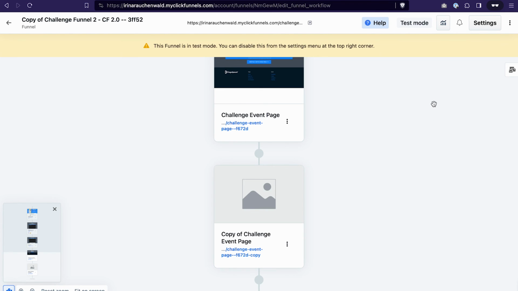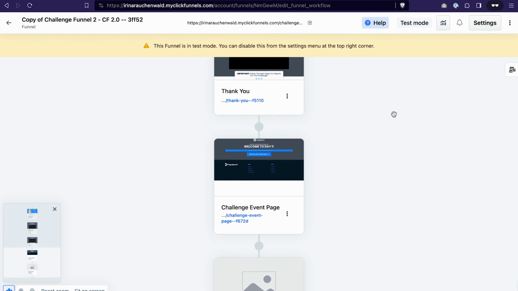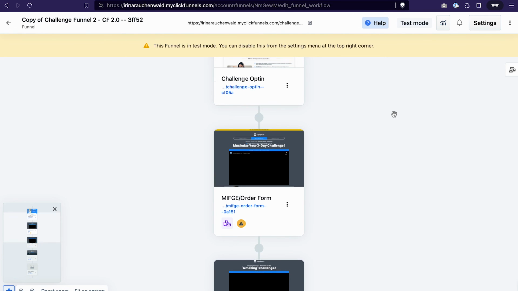You can watch the video about how to create a so-called workflow in Clickfunnels 2.0 and an email sequence by clicking on the card here, and it will help you to connect the dots and also set up the workflow and the email sequence for your challenge funnel.